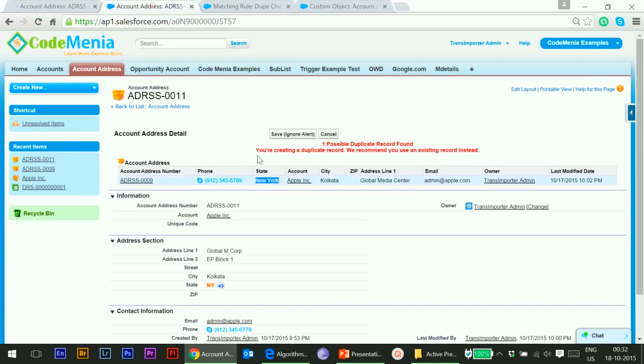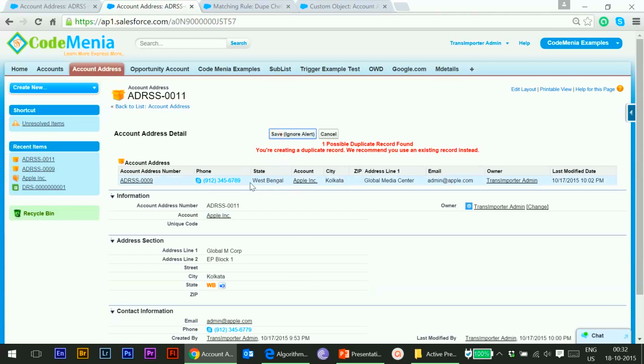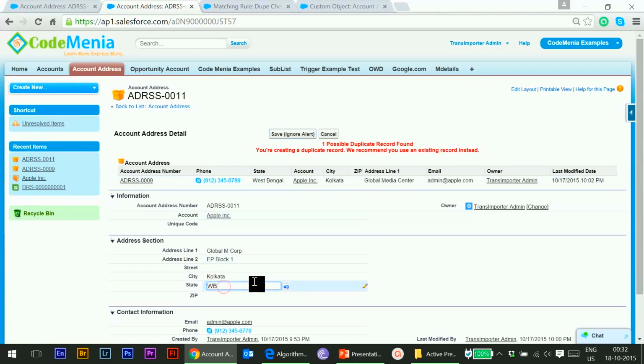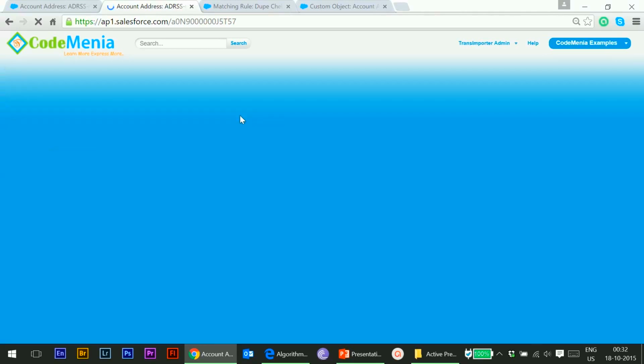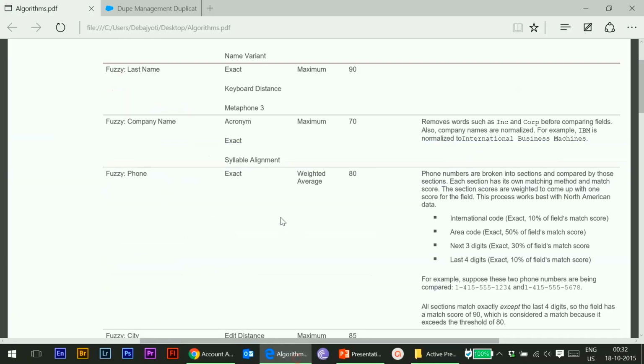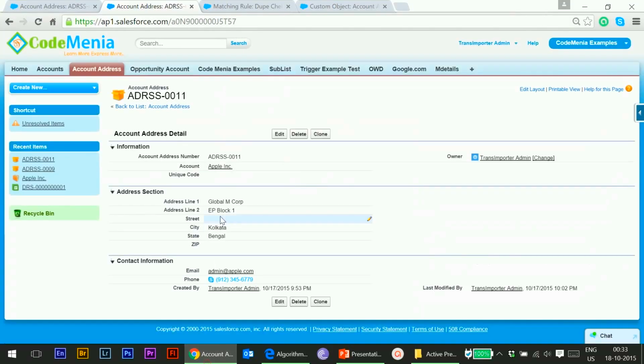If I save this one and try to provide WB here, it will easily find that the state is this, so it will be considered a duplicate value. So I need to provide, for example, Bengal. If I try to provide it and save it, it will be saved. The percentage of matching is 70%, so it does not match 70% here, and it will be saved.